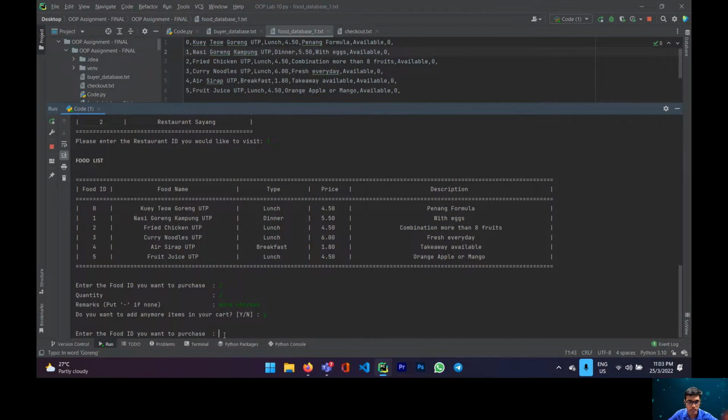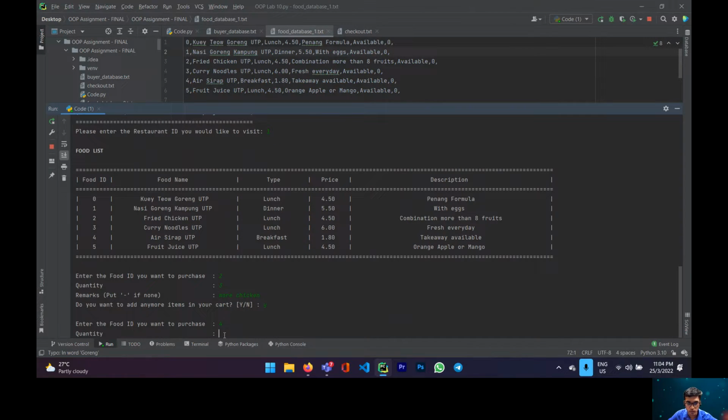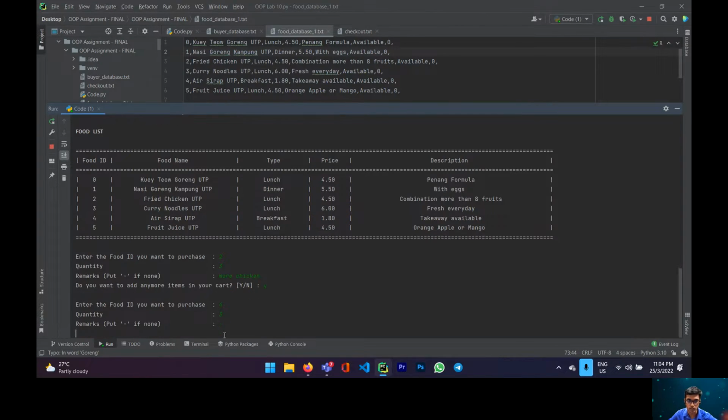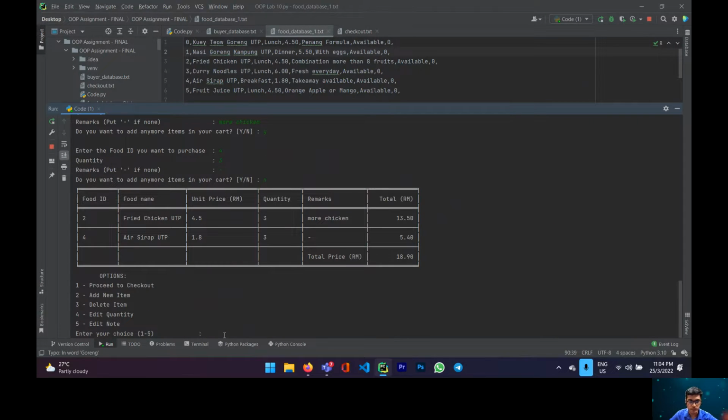So I would like to add ice syrup UTP. So that will be number 4. And I would like quantity 3 as well. And remark, I don't have any remark, so I will just put a dash there. Do you want to add any more items? No, I don't want to add any more.